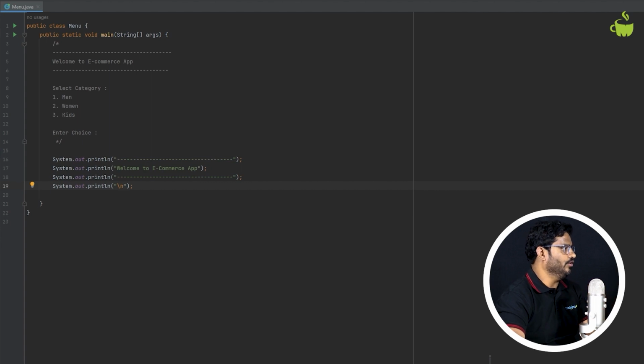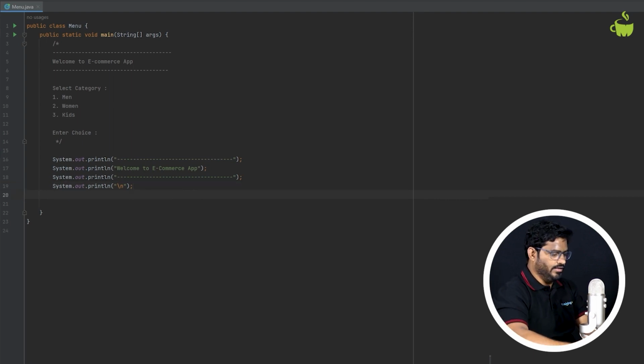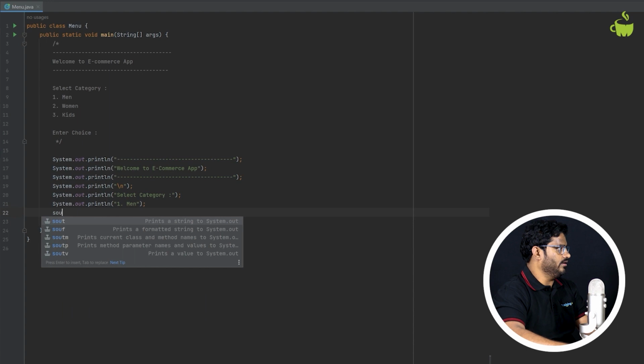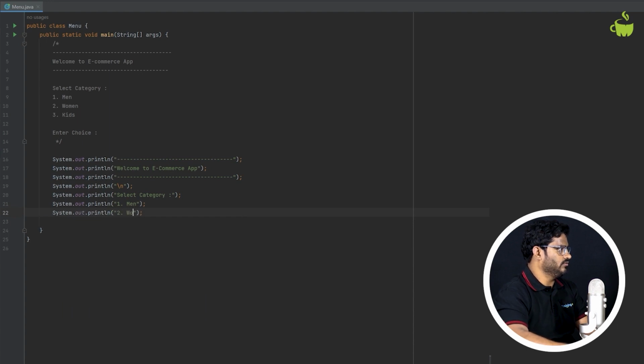So like that we use \n for printing anything into a new line. And if you want a simple blank line, don't pass anything, just System.out.println with empty parentheses will do that job. So now I want to print this select category, so I'm just writing sout saying select category, and here I'm just going to write 1 as men and sout 2 as women and sout 3 as kids, right? So now here I'll say sout enter choice.